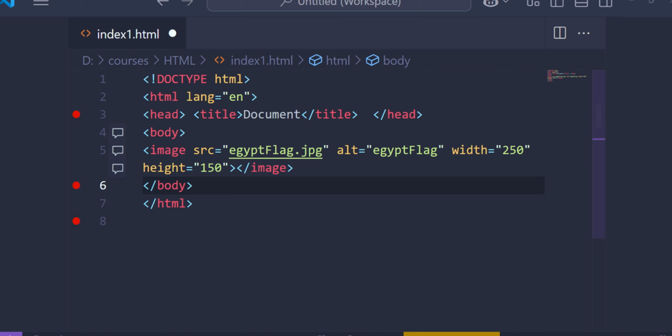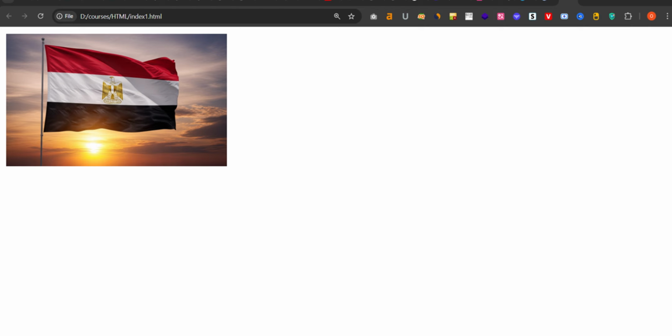You can control the width and height of images in HTML, though I prefer using CSS for that. But look at this code. It has width for the image's width and height for its height.